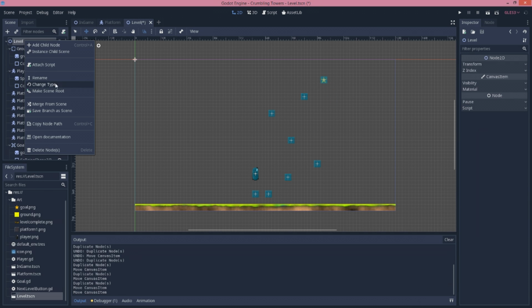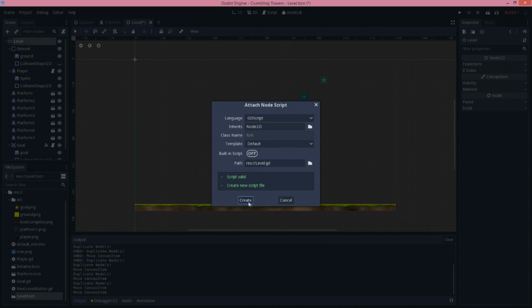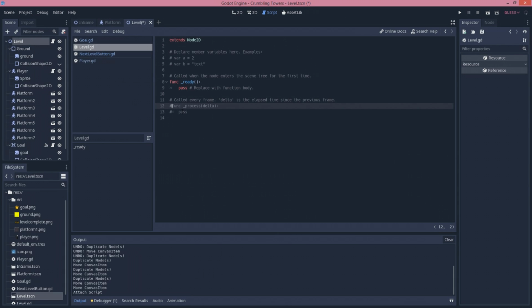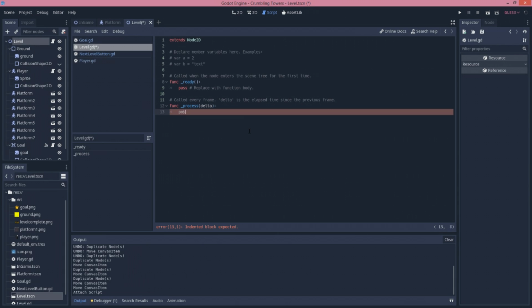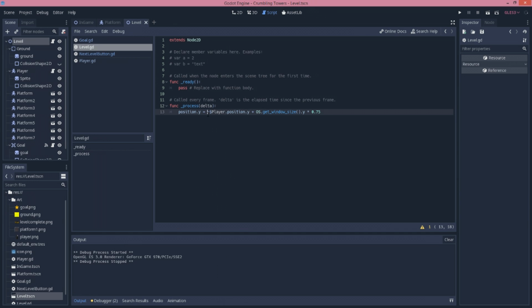Now let's add a script to that root level node. And we'll update the position in process. Because we'll be progressing upward, I want to show mostly what's above us, so I'll position the player about 75% of the way down the screen. However, I don't want to show anything below the ground.